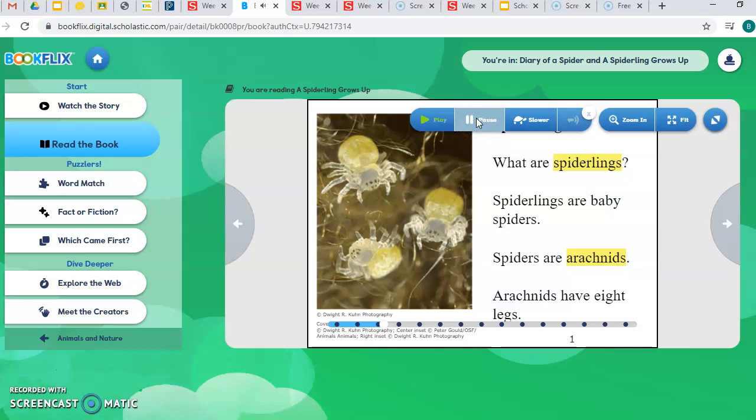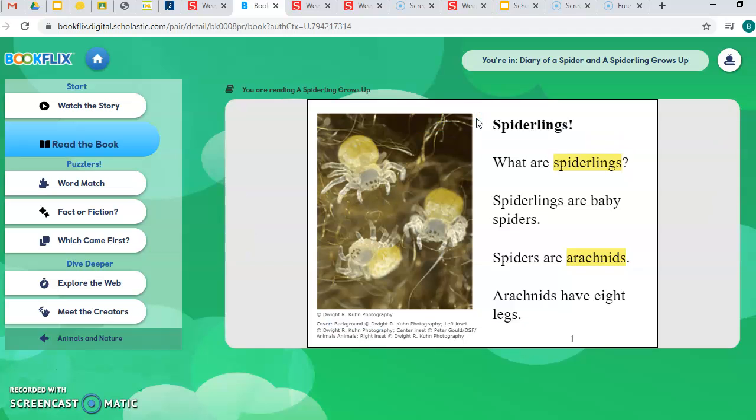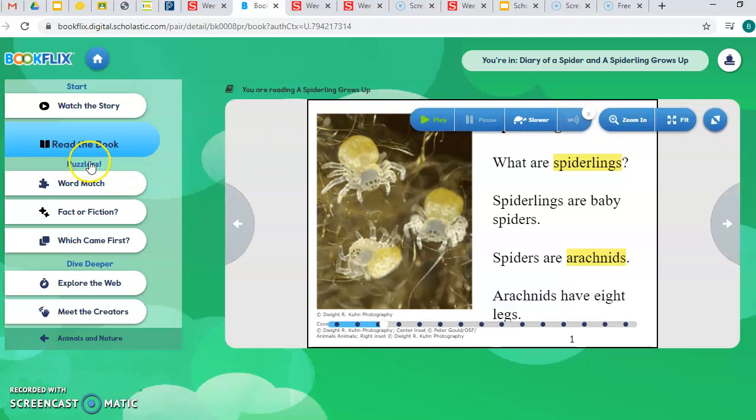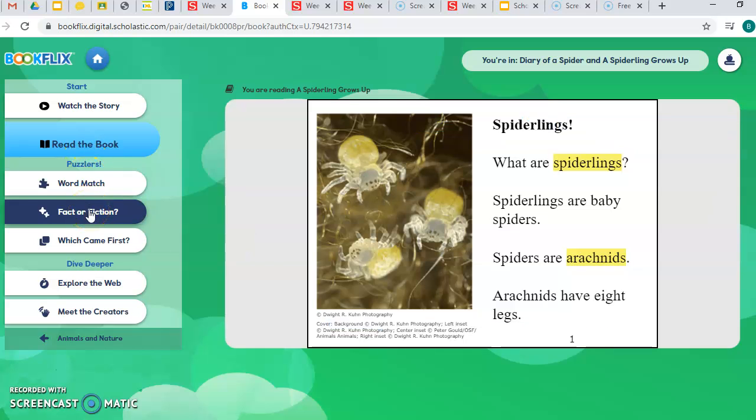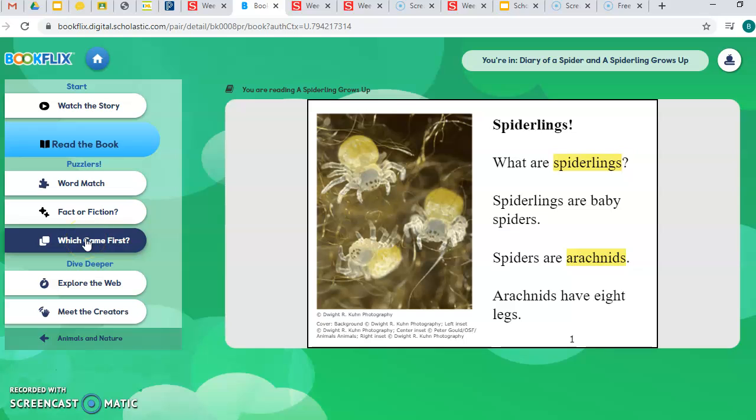Okay, so after you've read both books, there's this fun area over here that says Puzzlers. There's a word match game. There's fact or fiction, which is great to use, and then which came first. So you're putting the story in sequence.